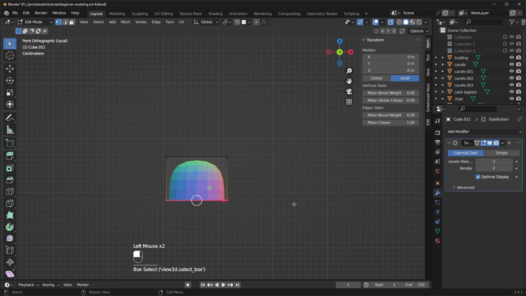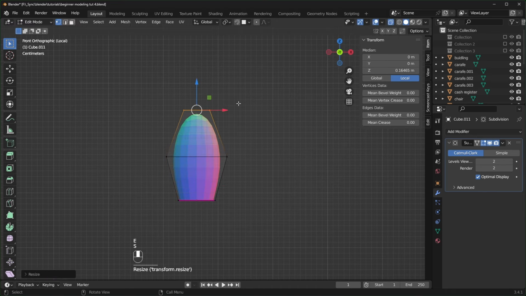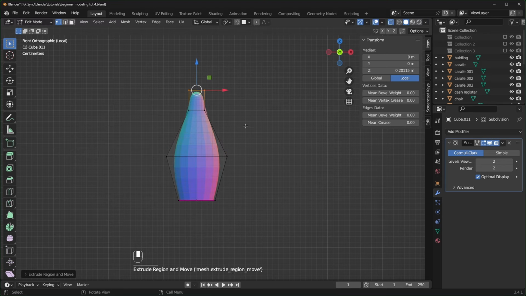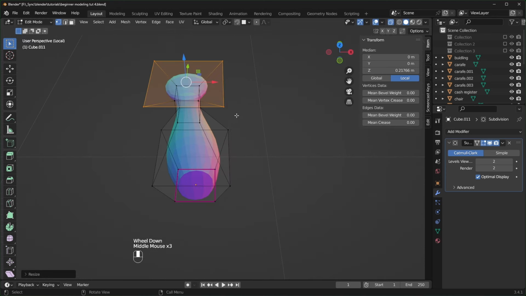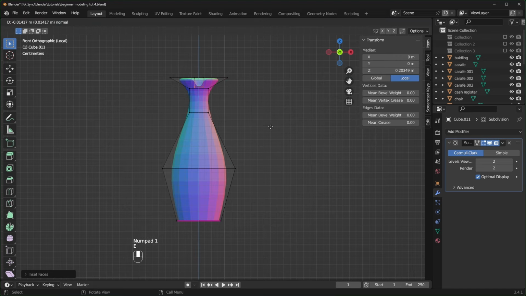I want the bottom to be a little skinnier. Let's select the top, E to extrude, S to scale, so it's wider right here. E to extrude, I'll leave that the same width, E to extrude again, and then I'll scale that out quite a bit. Look from the top, and I to inset, look from the front, and E to extrude down just a little bit, and then down some more.